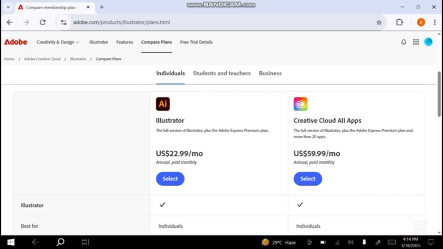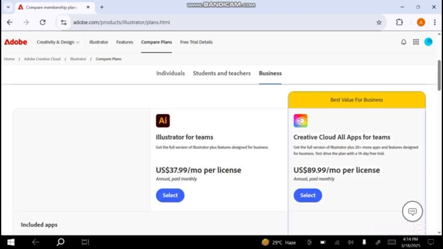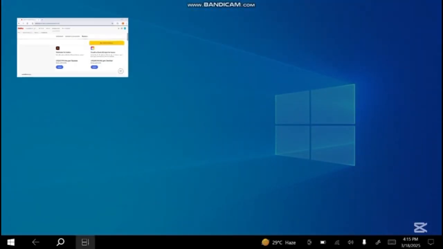Subscription plans. Here you can see the plans for individuals. You can see here you have Illustrator and Creative Cloud all apps. So here you can pay monthly or pay annually, it's up to you. And similarly they also offer packages for teachers and students. And similarly if you run a business, then there are plans for you as well. You can see here Illustrator for teams and Creative Cloud all apps for teams. Basically this Creative Cloud is best value for business. If you run a business you can buy that, and here you also have a comparison between them. If you scroll down you can find that.